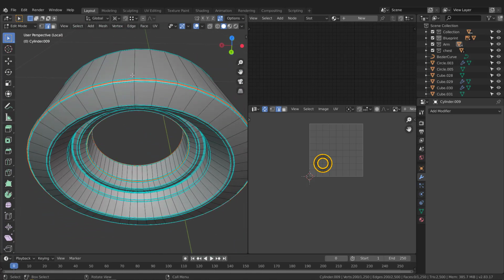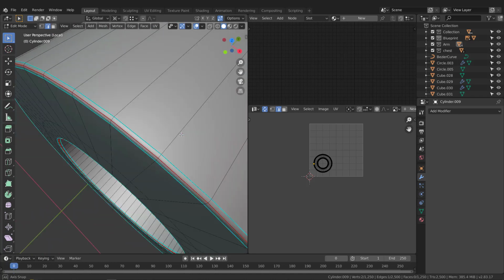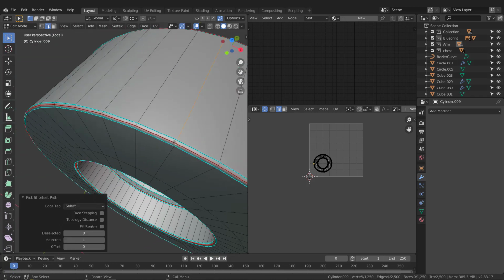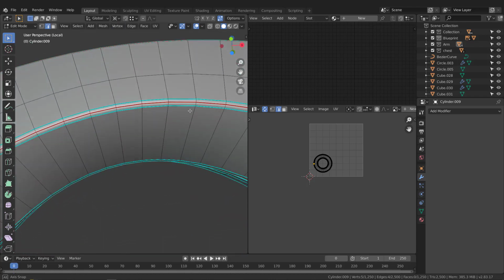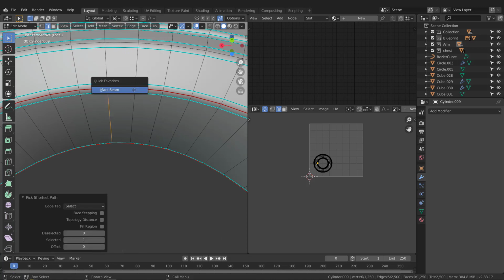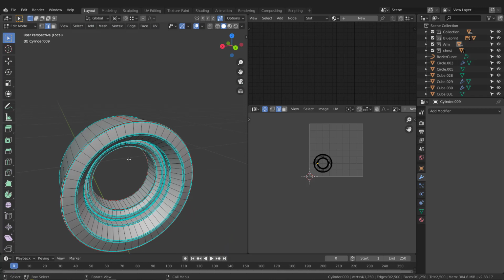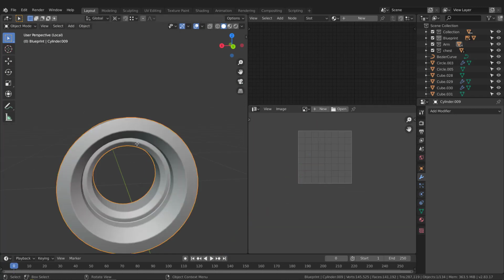And what else can we do? Let's grab this edge to this one, hold Control, and mark seam. The same thing for this side. Grab this edge, hold Control, grab this one, sorry, and mark seam. That's cool. Hit A and here hit U to unwrap it, and there we go.